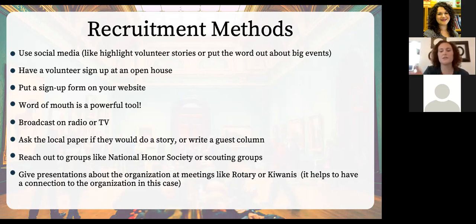And using social media will also help put the word out about your big events or any events at all. Most people will look through your Facebook page to see what you have going on. And then if people can share the event, friends of friends of friends may see these things that normally wouldn't see them.